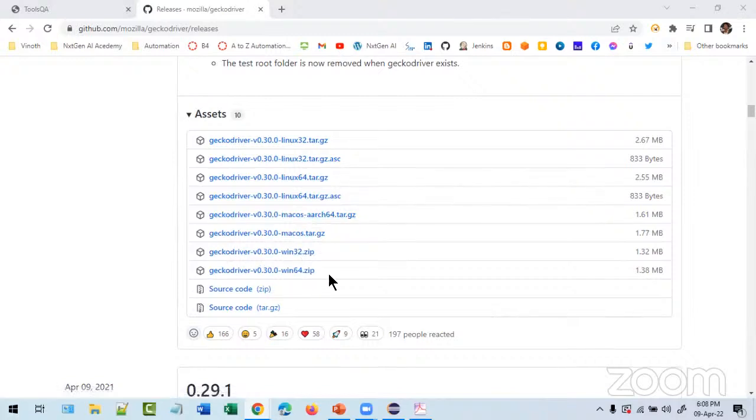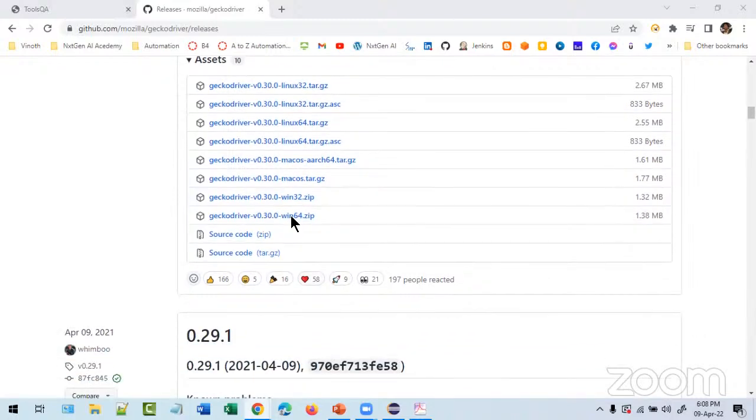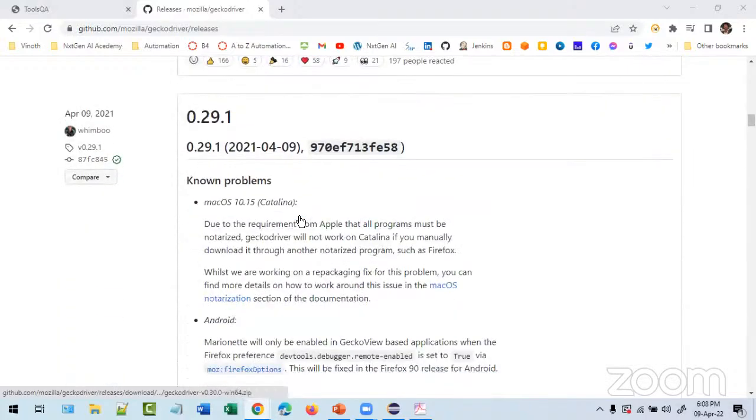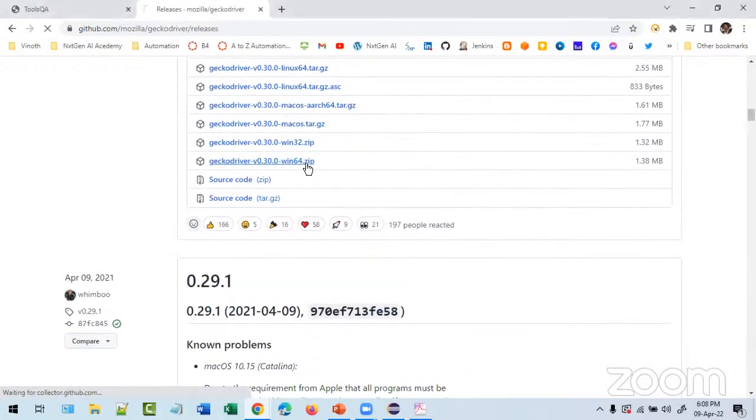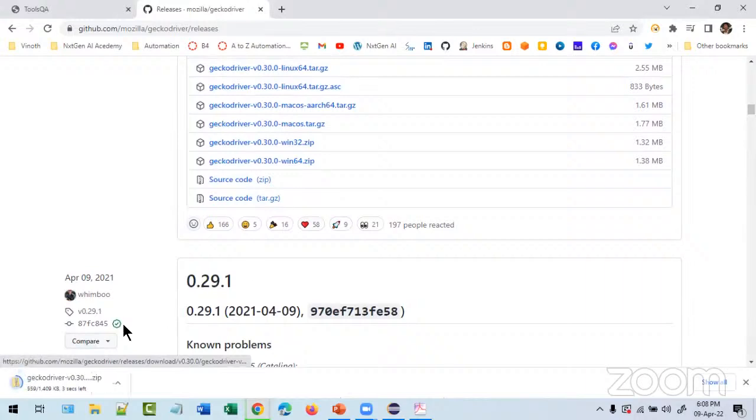So for Windows, always remember Win64, because for Win32 there is no more support from Microsoft. So Win64 only we are using right now, but still they are giving this one, because some may use Windows 7 also. Always go with the Win64. Just click this, it will download it. So the download is completed.